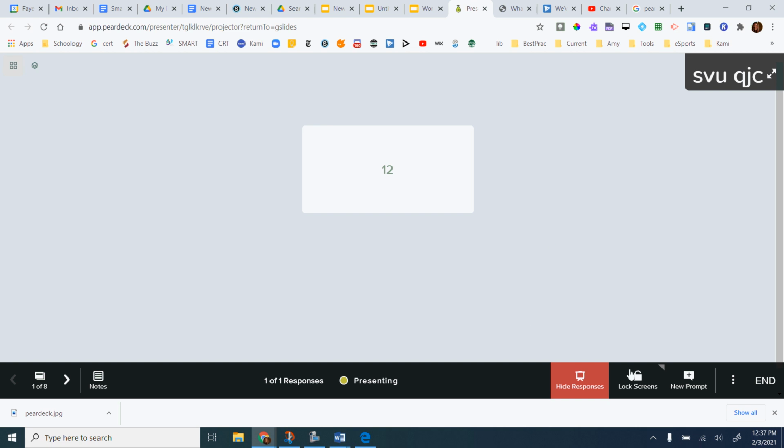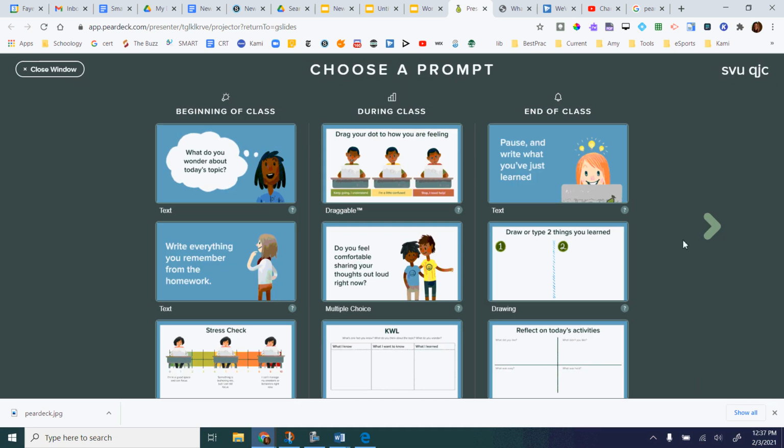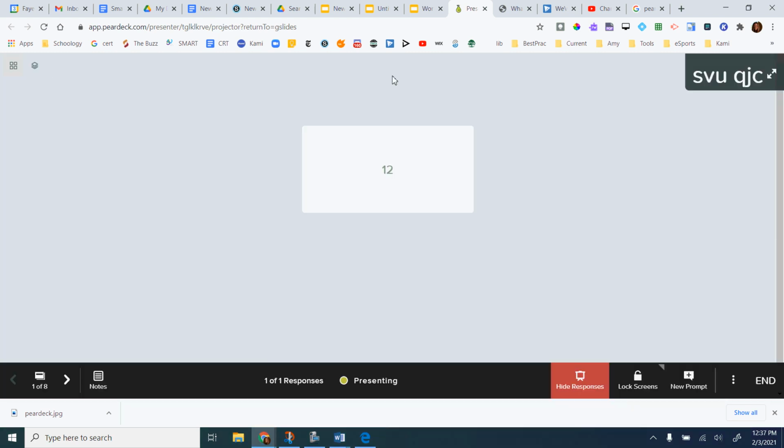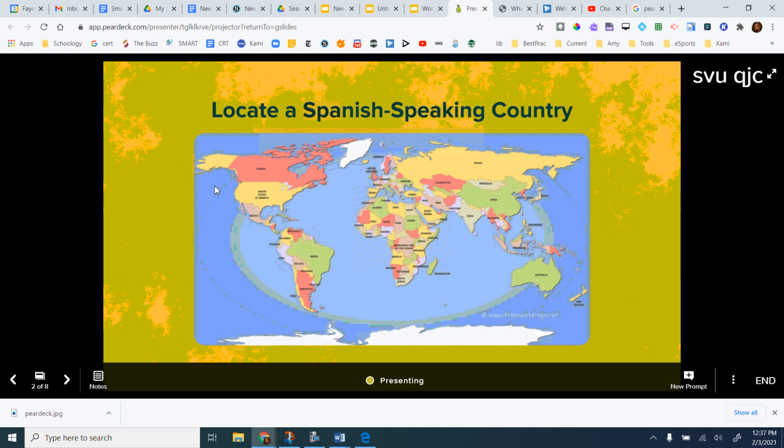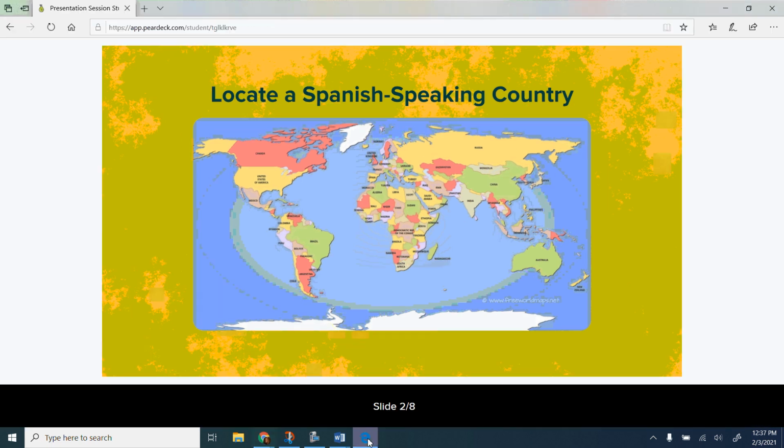You have the option of locking student screens at any time during the presentation, and you can also add new prompts on the fly if you need to. So you can choose a prompt and just add this quickly to your presentation at any time. All right, so we're going to go to the next slide, and it says locate a Spanish-speaking country. So let's look at this from the student perspective.